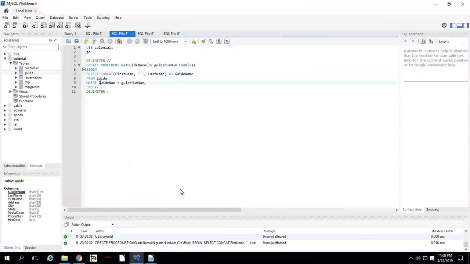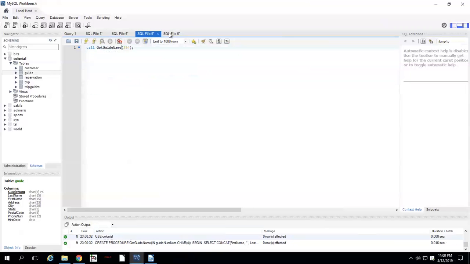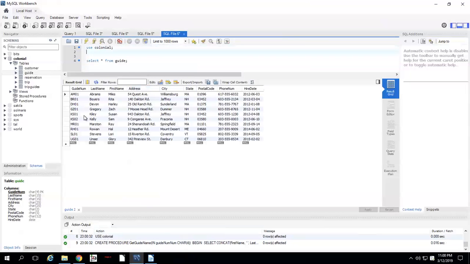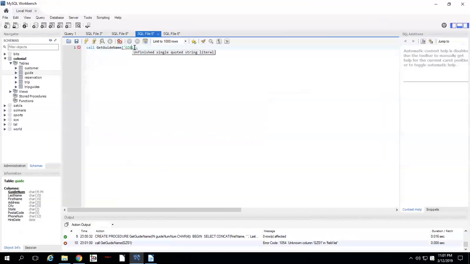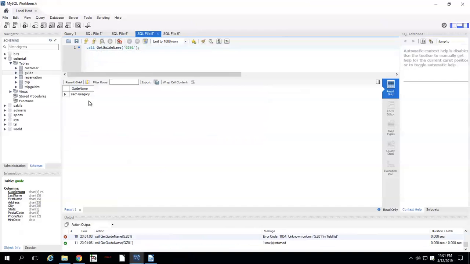You'll notice that the create procedure worked, and we have to go over here and pick a guide num. So let's see. Let's do Zach Gregory. So I'm going to look at him. I just want to get his name, but you'll notice this guide number is GZ01. So we're going to go in here and just type in GZ01 for that. Oh, right, because I need to put it in quotes. There we go, Zach Gregory in guide name.